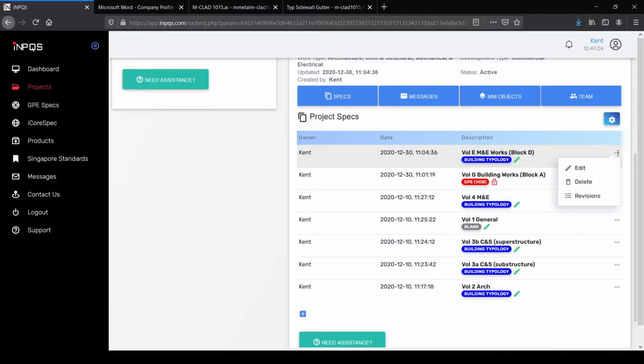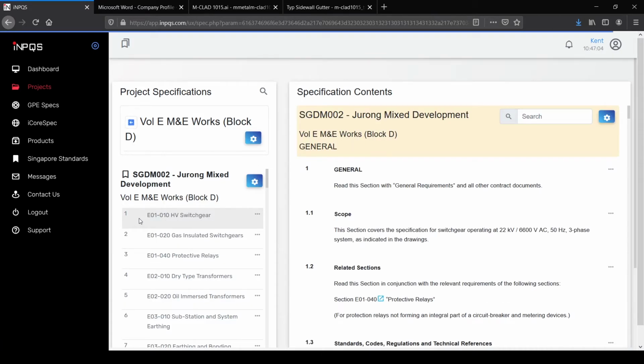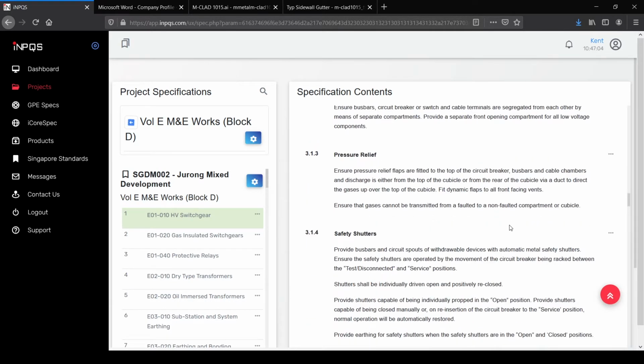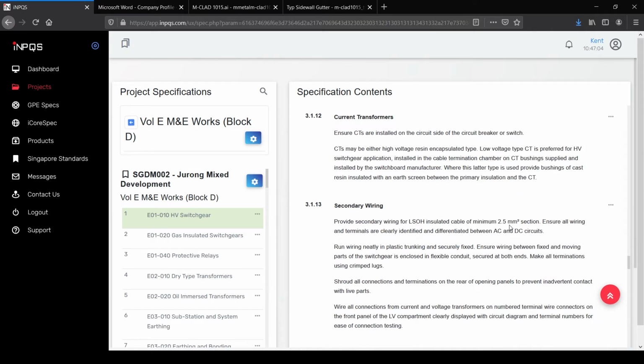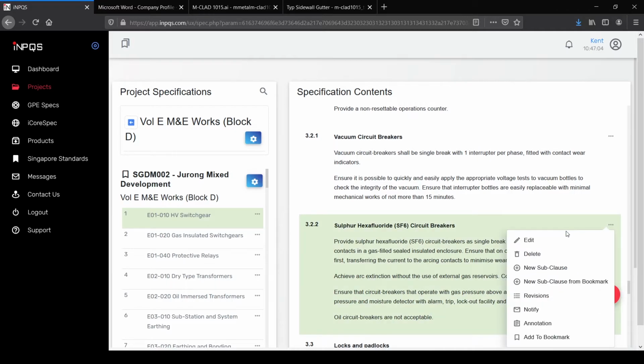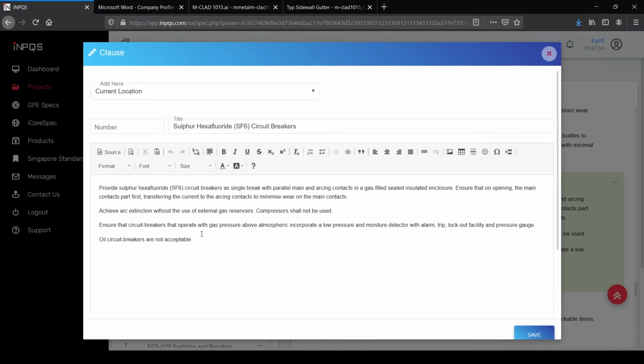Because this is not GPE, you can always edit the content. Let me show you, let's say for HV switchgear. Let's say I go to clause 3.2.2 and click edit. You see there are more features and functions here for specifications created under building typologies of our iCore specs. You can always edit the clauses.